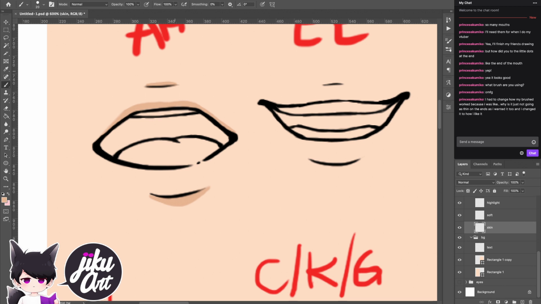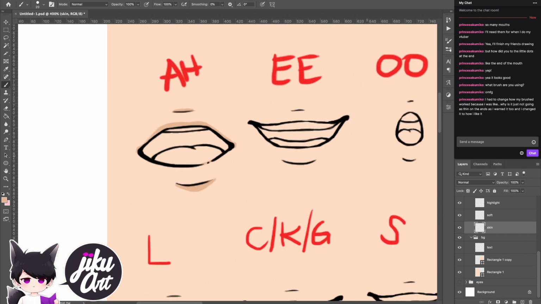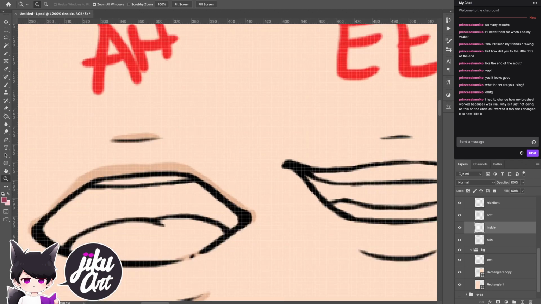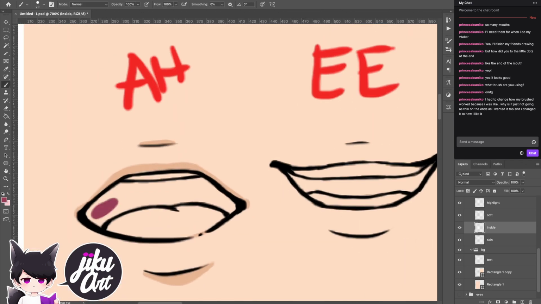Yep. That seems decent enough. Just do a bit of the sides like that. And we can do the inside of the mouth. Inside. Choose a dark purplish color. Oops, sorry. I usually do that. Maybe this color. Wait, no. It's too purpley. I just did a bit. Maybe like this. That's enough.